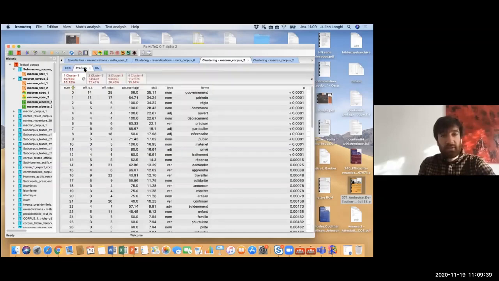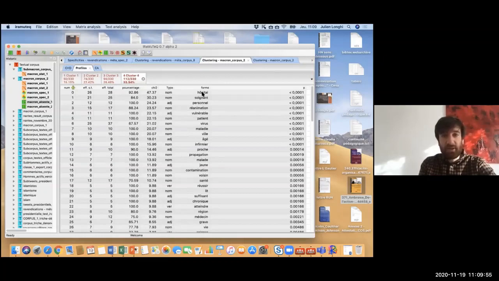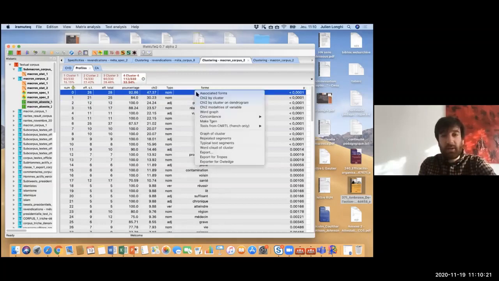So here you have the second tab, profiles, and you have all the classes with the words and with statistical information. For example, here hospital is the most characteristic of this class because it appears with a great percentage, and its statistical score of the chi-square is very high. Okay, so this one is high too, and so on. So if you want more information about this word, you can click and do other analysis.